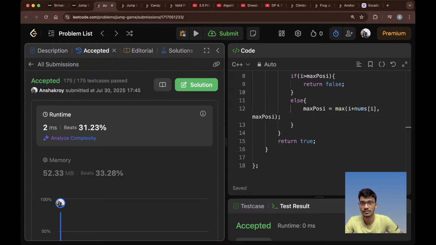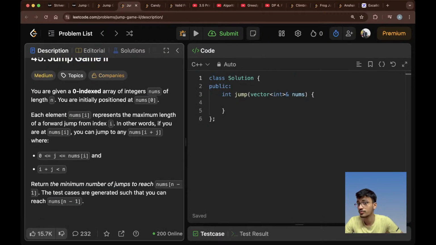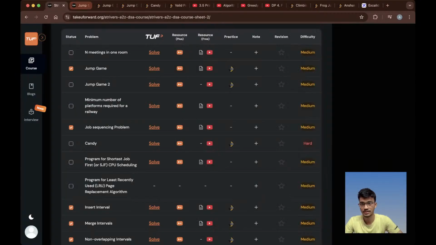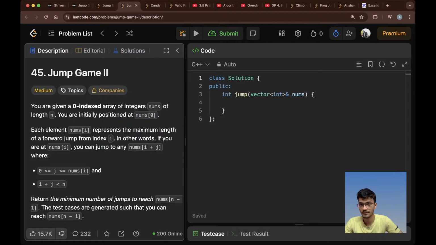Okay, now let us move on to the next problem, which is the more complex version of the previous one. So what does this problem say? Let's read. Jump Game 2. You are given a zero-indexed array of integers nums of length n.